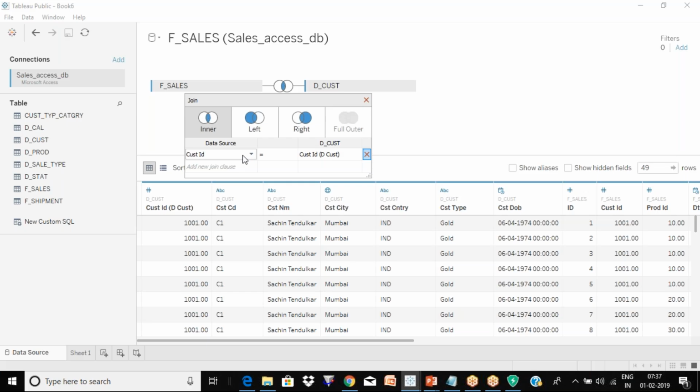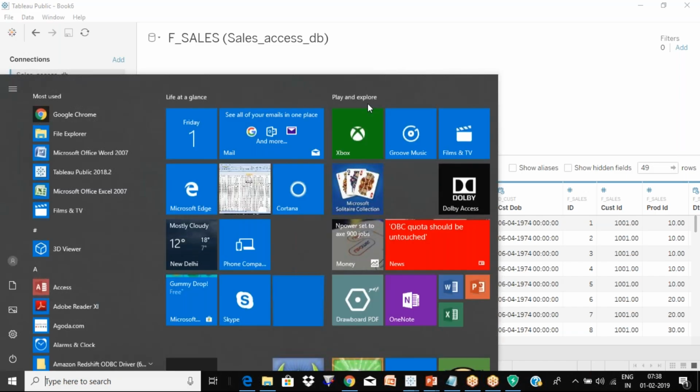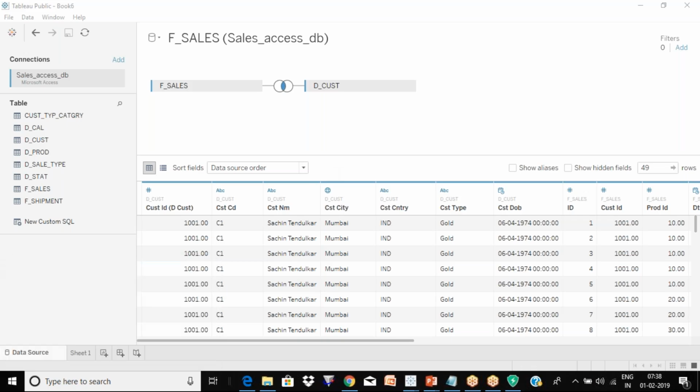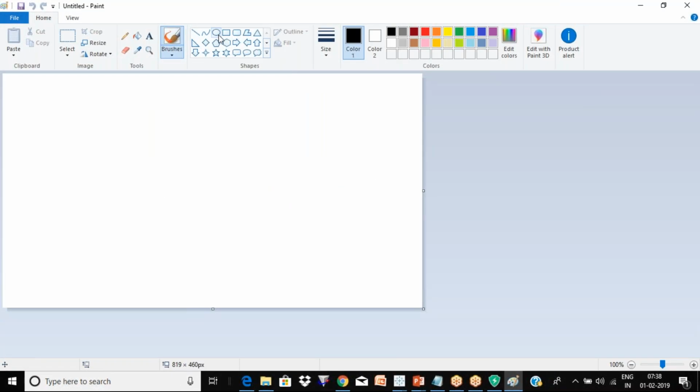But you would see that Tableau is smart enough to understand that in F sales there is a cust ID, and in dcast there is a cust ID. Now, it's a good idea to have a join on this customer ID, and it did that. But if you feel you don't want it on cust ID, you can select another. But you see that Tableau is doing it for you.